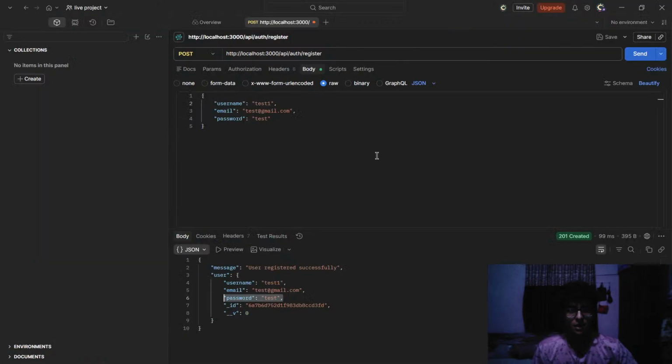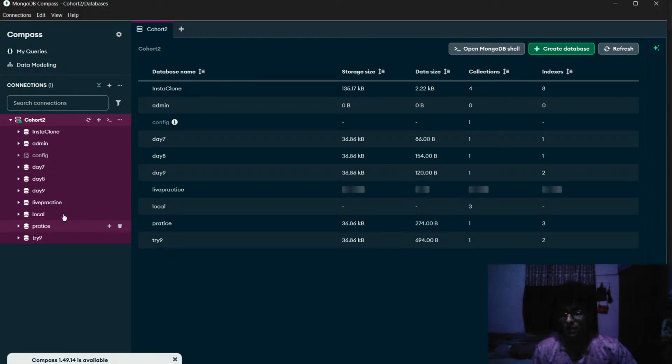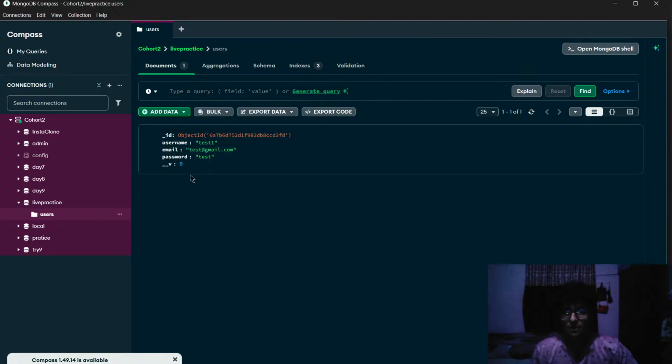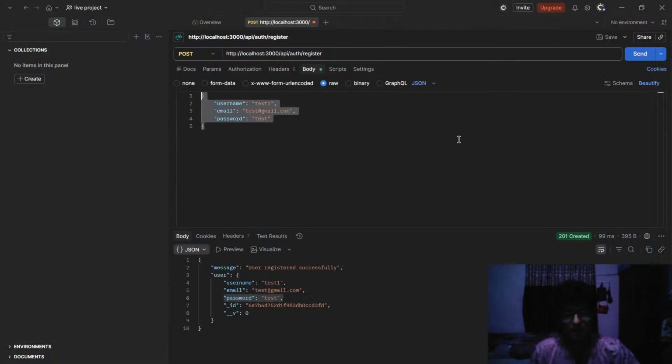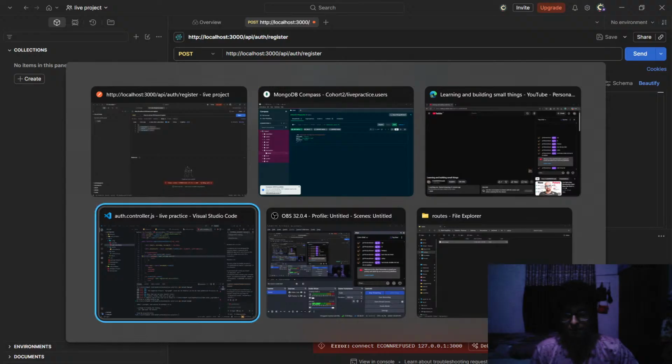Now see, if I hit it with this same username, it says this username already exists in our backend. Yeah, see, in the user collection, the test1 user already exists. If I hit the post request again, our backend is not running.